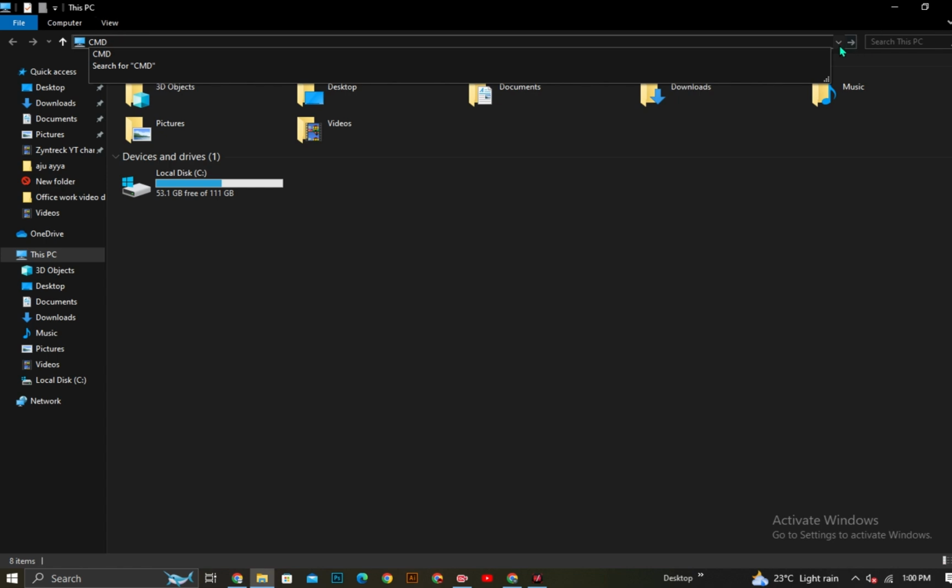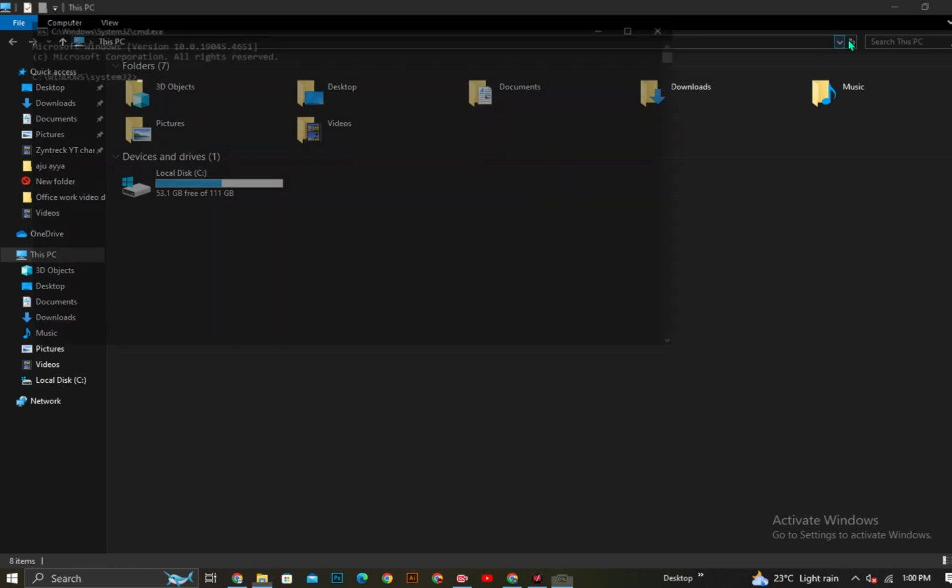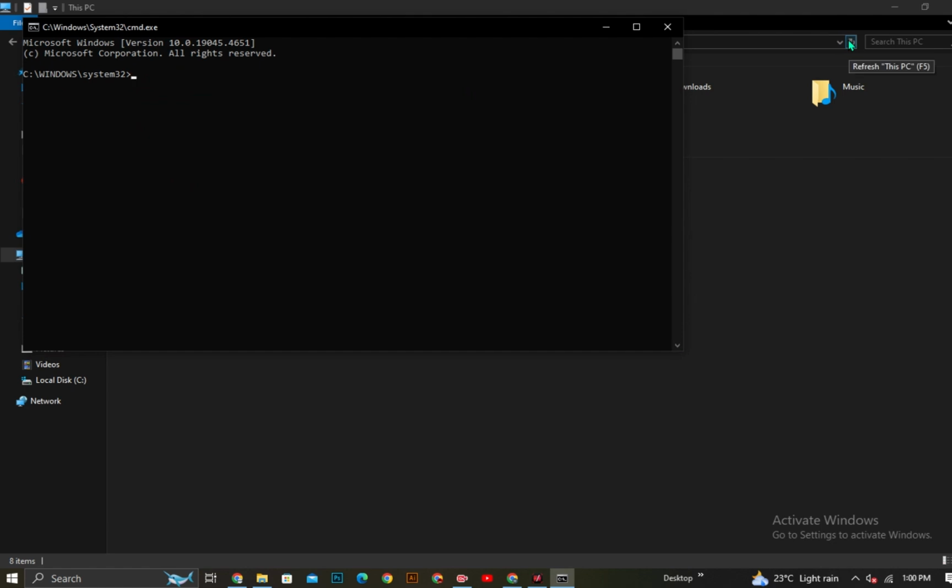And that's it, you've successfully opened the command prompt directly from This PC. This method is a quick alternative to the traditional ways of opening CMD, like using the Start menu or Run dialog box.